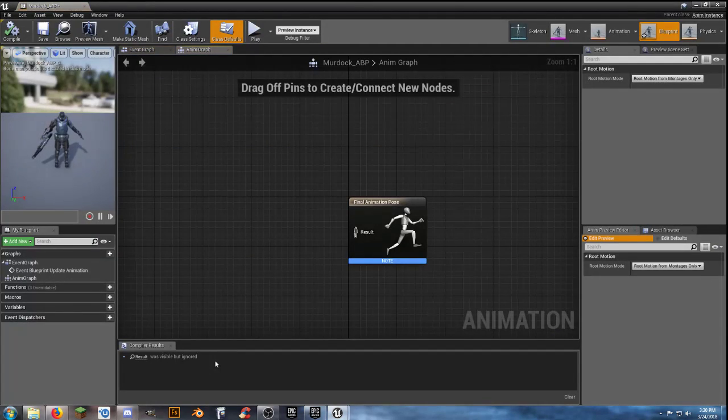Then we can go into the animation blueprint, and this is where it gets fun, because you're trying to do a few things that are telling it when and how it can actually do these animations.